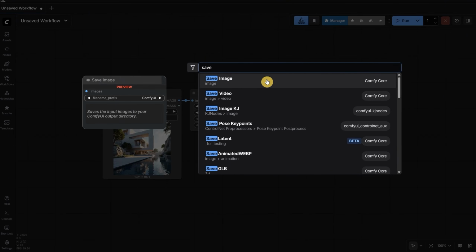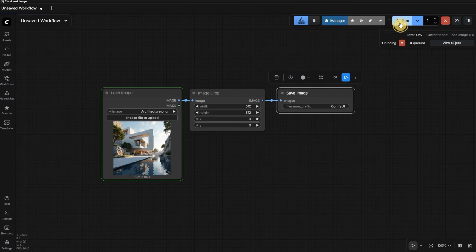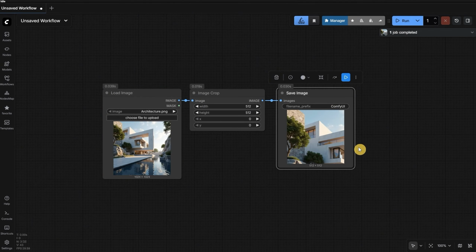So let us double-click on the canvas again and search for Save. We have this Save Image node. We can see that the image output color matches, so we can connect it. Even if the label says Image or Images, it still works. Now let us make the connection. If we run the workflow, it will process from left to right. The image is loaded, cropped, and then saved in the output folder. We can also see it directly inside the Save Image node.